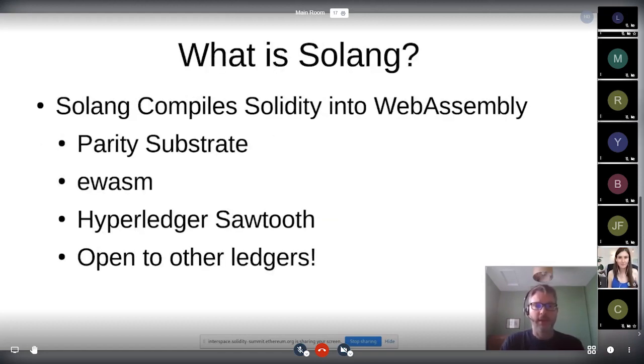So what is Solang? It's a Solidity compiler which compiles Solidity into WebAssembly. It targets different blockchains, currently Substrate, ewasm, and Sawtooth, and other ledgers, if they're interested, could add themselves. Now that the LLVM EVM backend is stabilizing, that would be a very interesting target to add.